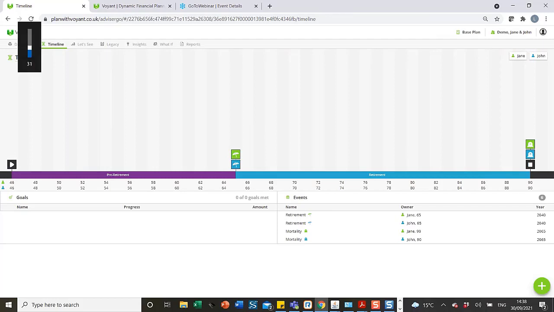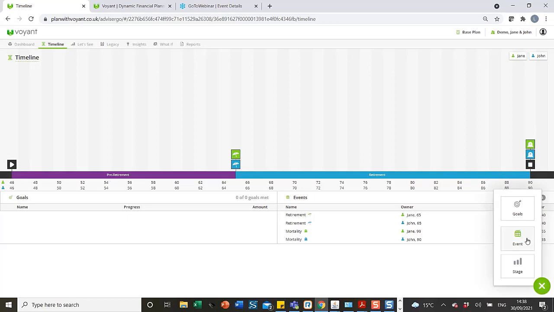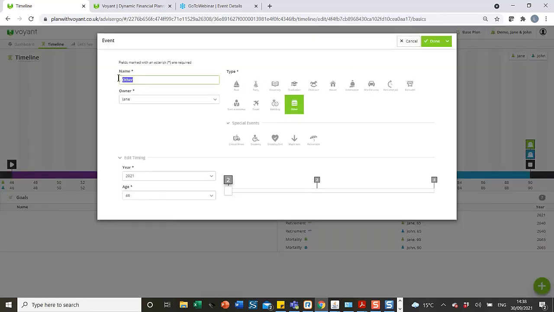We have some key events that we're going to add to this timeline now just to show you what you can do. So what I'm going to do is add a later life event where in a few moments I'm going to use it to step leisure expenses up and down, and I'm going to add this in at age 75. So I'm just going to click the plus button in the bottom right hand corner and then click on the event tile, and then I'm going to name it, I'm just going to call it later life. I'm going to keep the owner as Jane.